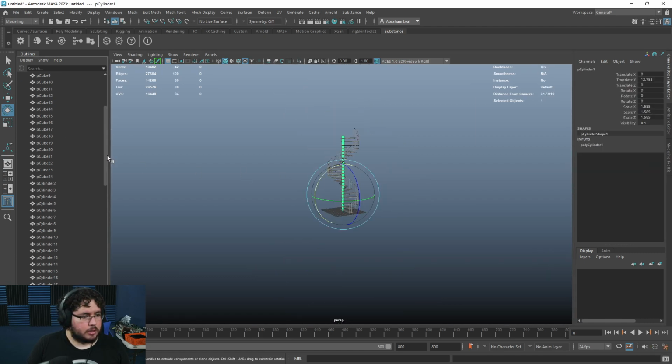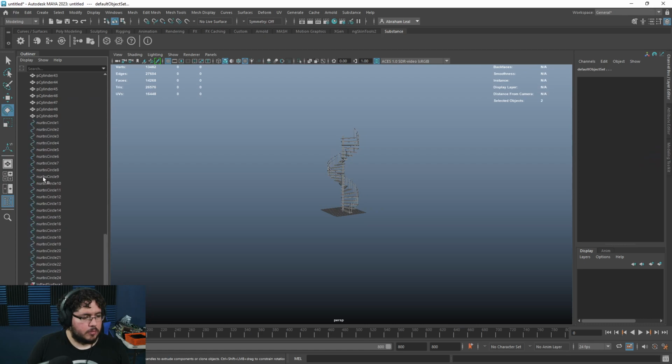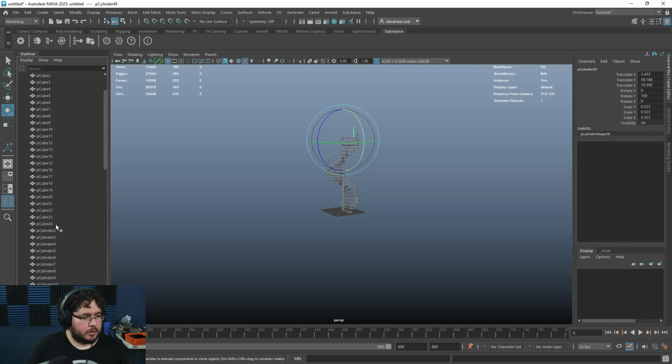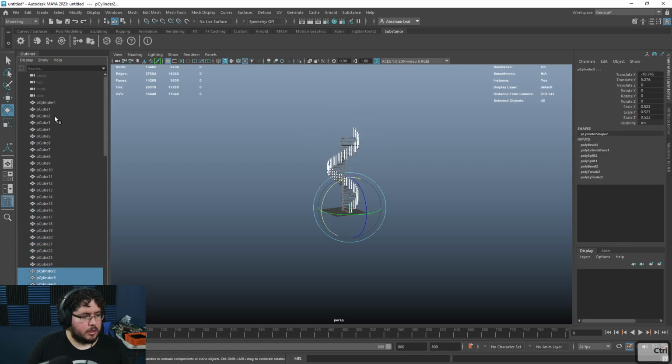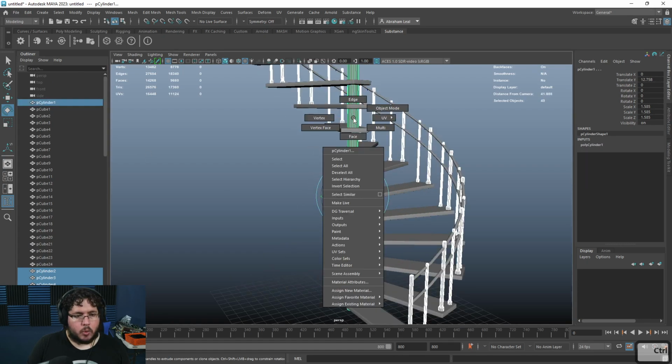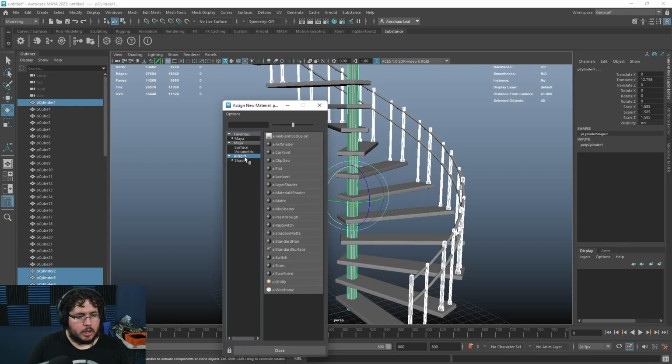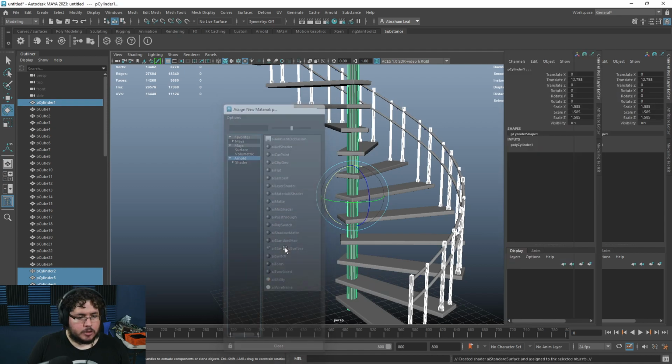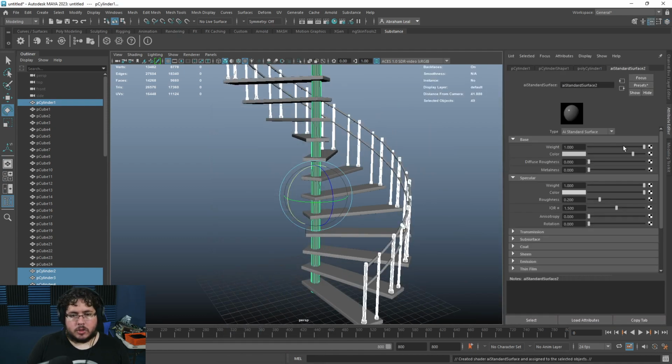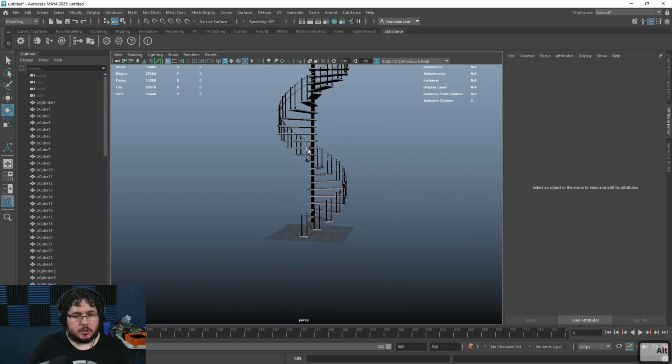So the original cylinder, like all of the cylinders and the original cylinder, I'm just gonna right click, assign a new material, and it's gonna be an Arnold AI standard surface. And I just want this to be like a black sort of metallic material. A little bit of roughness maybe, and that's pretty much it.